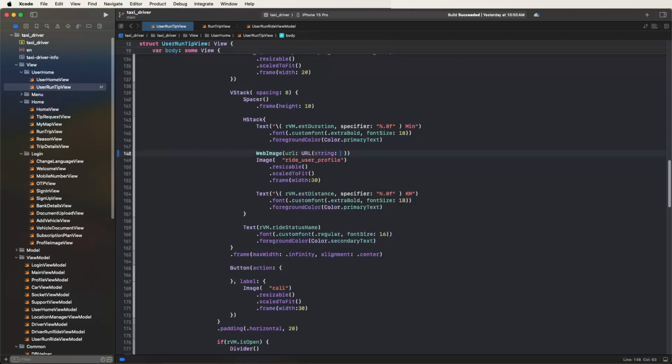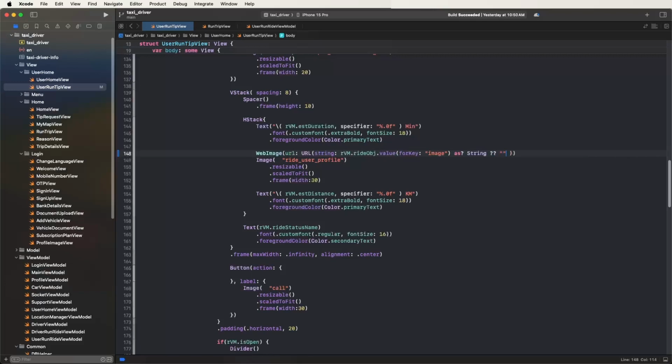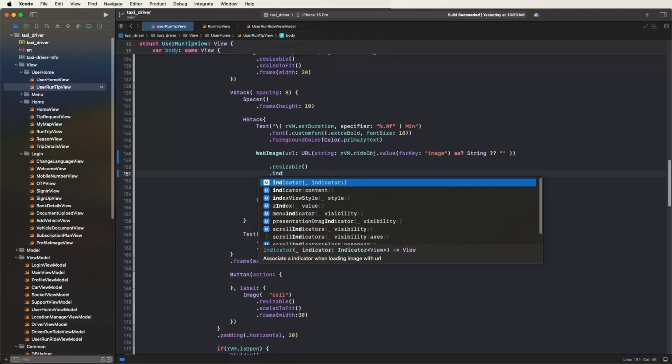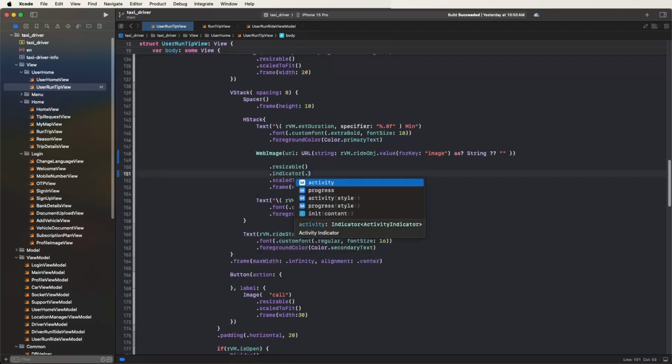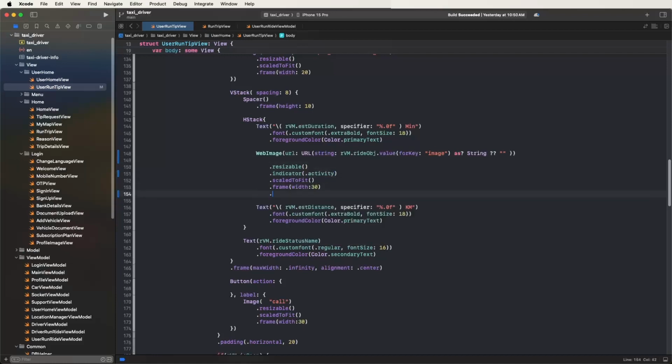string, and write down here the rvm dot object value for key, and write down the image as string. We need to pass the optional value here, and also need to set the resizable. Also now need to set the indicator, and set the activity indicator here, and also need to set the corner radius to 15 like this. I need to configure and show the image like this, these configurations are needed.